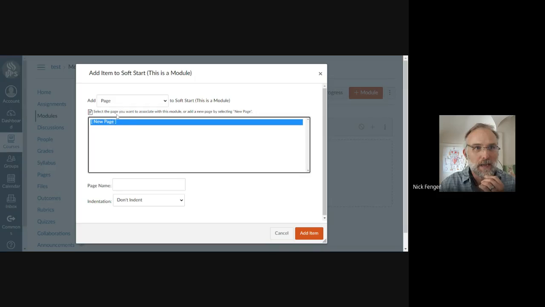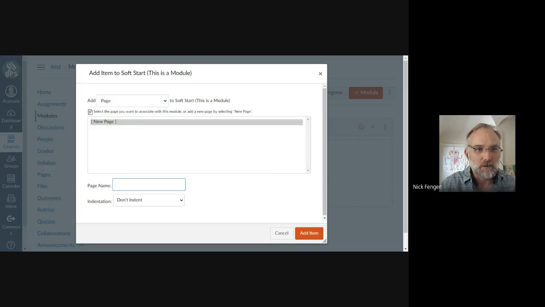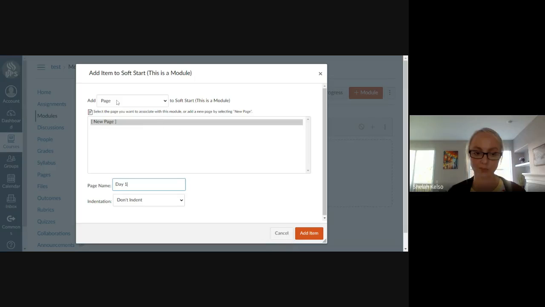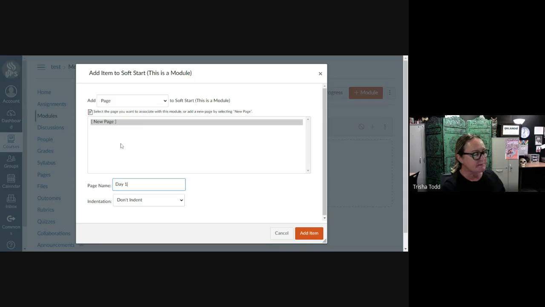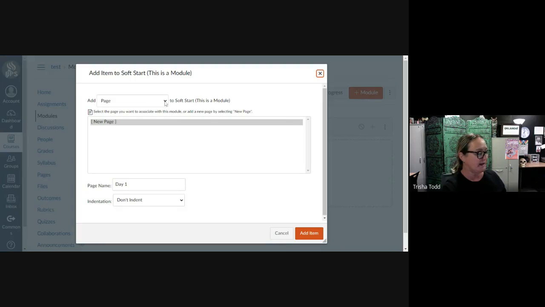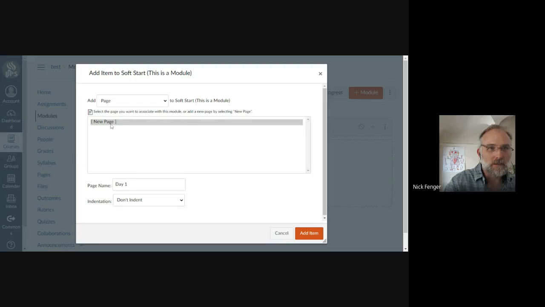So click on new page, and then it's going to ask you down here which name you want to give it. Wait a second. When I go to that add, I put in my module called Soft Start. I go to the plus, and what I get is an add item to Soft Start, because I have an assignment already in there. Oh yes, it's showing your assignment. You can add that assignment to this folder module.